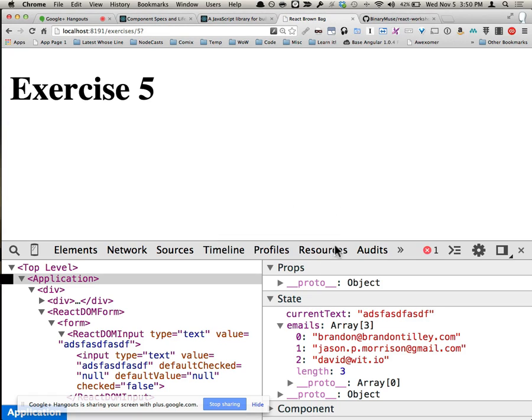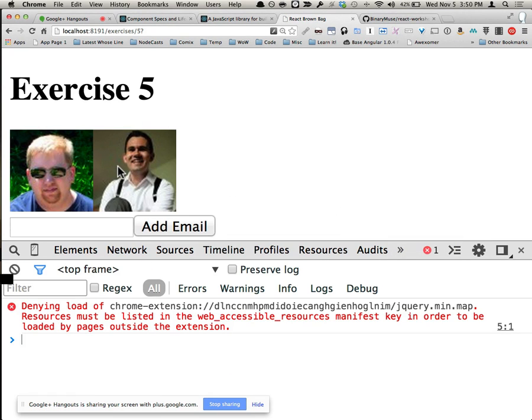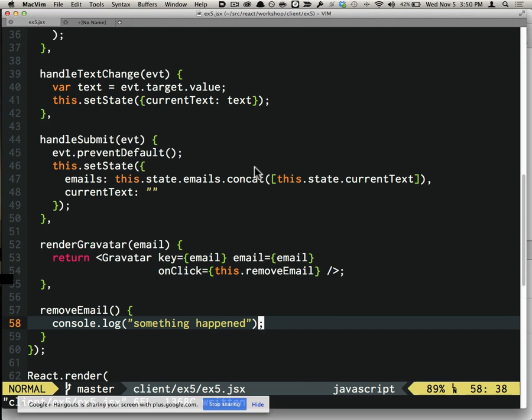Okay. And then if we refresh and look in our console and click on Jason, absolutely nothing happens. The reason is that Gravatar is a composite component. It doesn't represent a DOM element. It can't receive clicks. It might be made up of many DOM elements. How do you resolve that? The lesson here is only concrete HTML components can have click handlers.